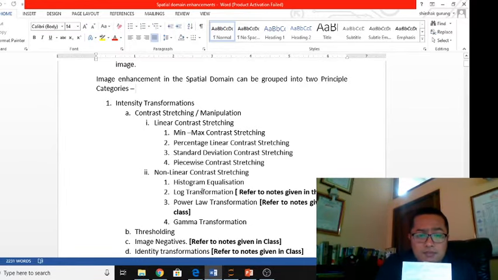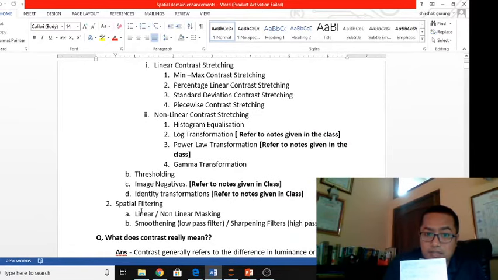Some of the non-linear contrast stretching is something we've already seen in class. Log transformation, where we've seen a curve, if you remember, where the lower part of the grayscale values were enhanced to brighter images. Then there is thresholding. So today's class we'll be seeing linear contrast stretching altogether. We'll see one example of nonlinear, histogram equalization. There are other techniques of thresholding. Then you've got image negatives. We've seen an image negative example in class, if you remember. And in the next section we'll talk about spatial filtering.